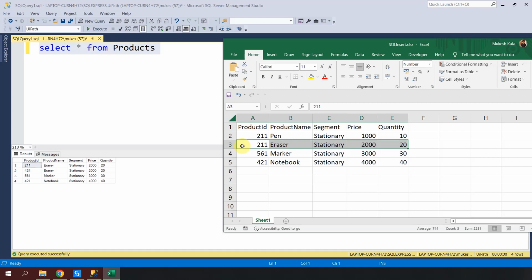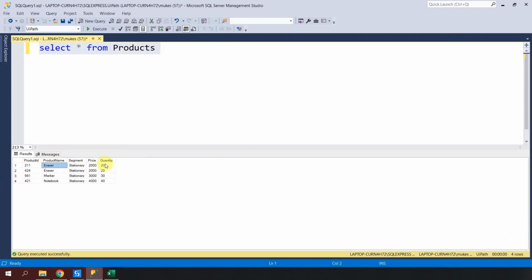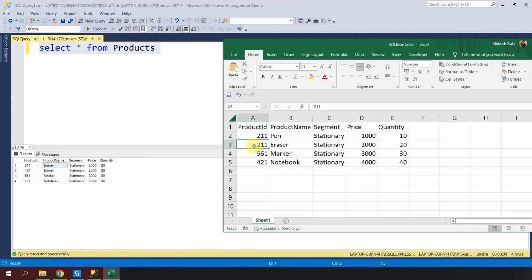How? First, it came to this one. It updated 211 with the pen stationery 1000 here. Then it found one more record with 211, right? Because we told it to match only the product ID. And then it updated the second record with 211 eraser stationery. So that way you have this record updated with whatever the latest was available here, right?